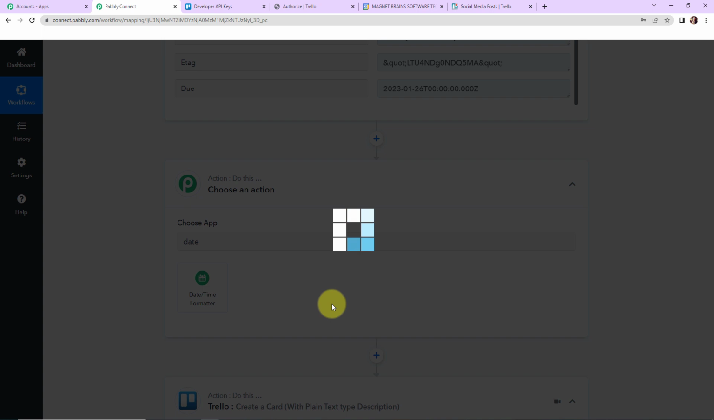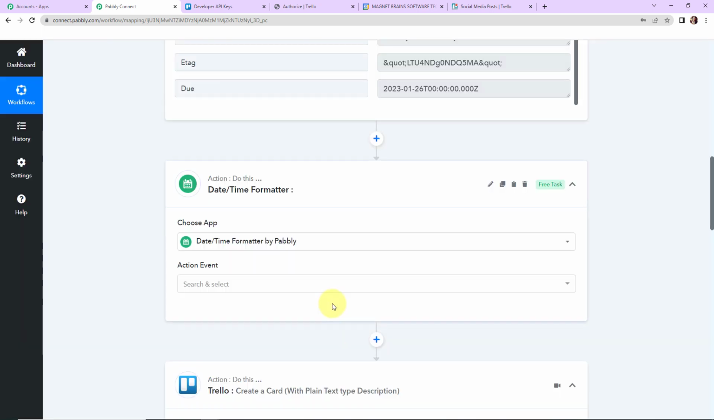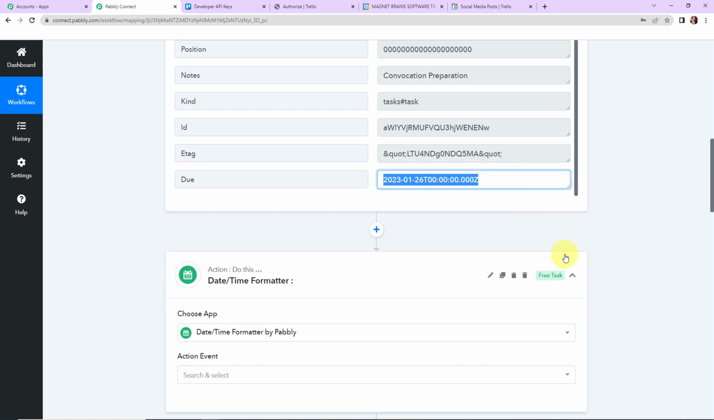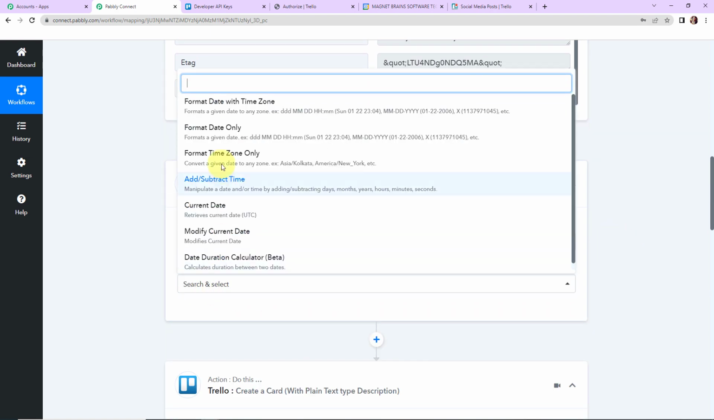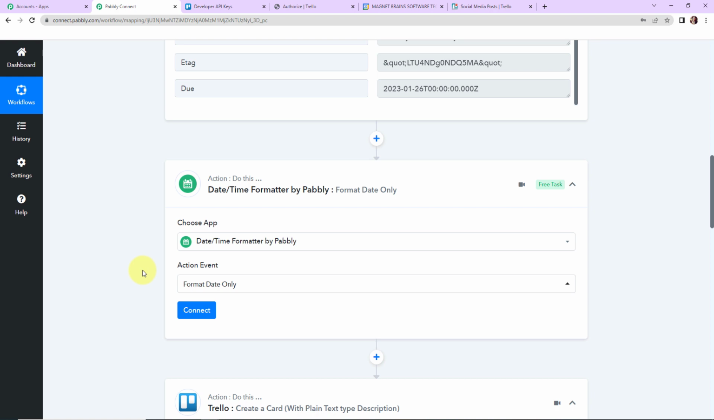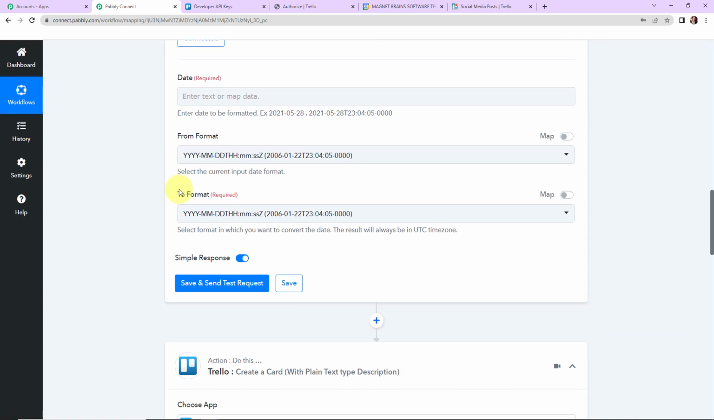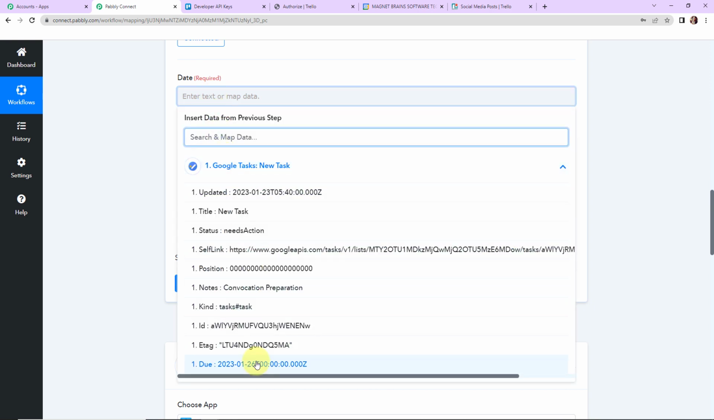Let's click on this. And here I'm going to change the format of my date. Why? Because I have received my due date in this format. So I'm going to select the action format date only. Let's click on connect. As I do that, first of all, here we have to map the date that is supposed to be formatted, and which is this.